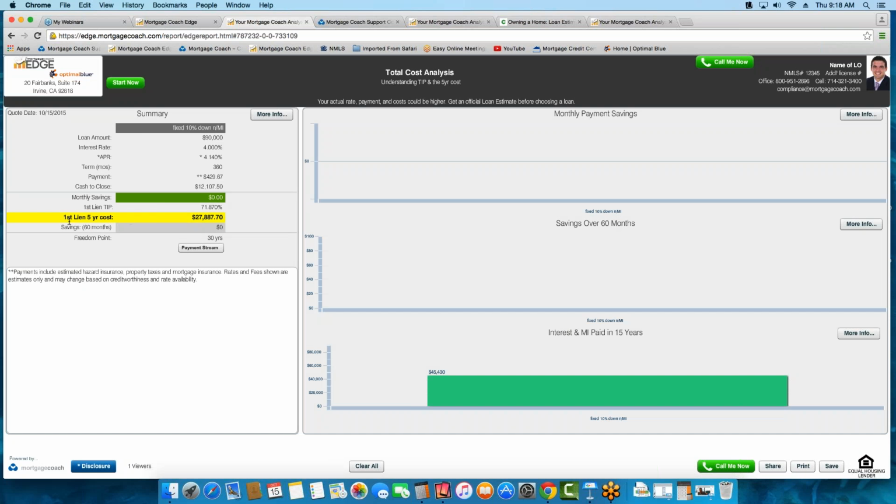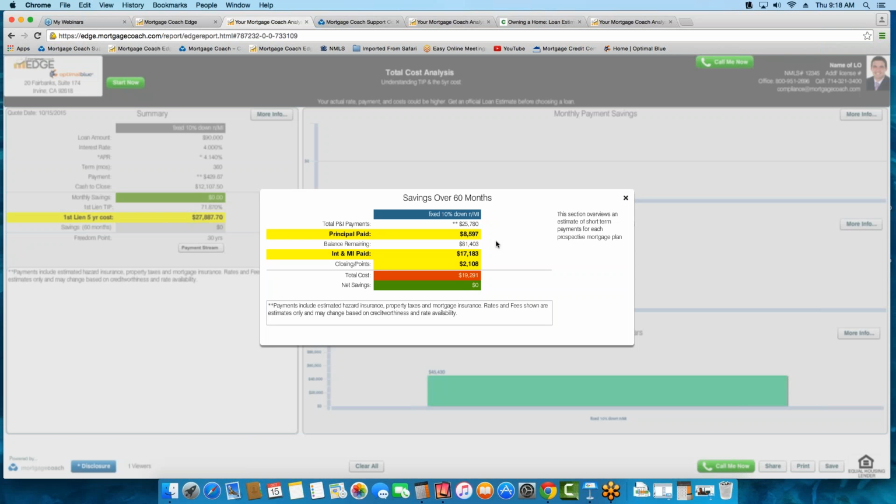So again, just to clarify that explanation, 5-year costs consist of principal, interest, mortgage insurance, and closing costs. In our short-term area, you can find that information quite easily. You have your principal, interest and MI, and your closing costs.